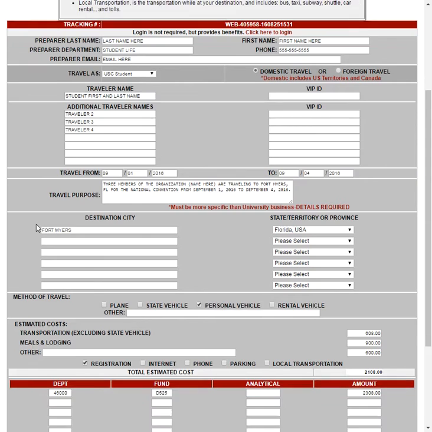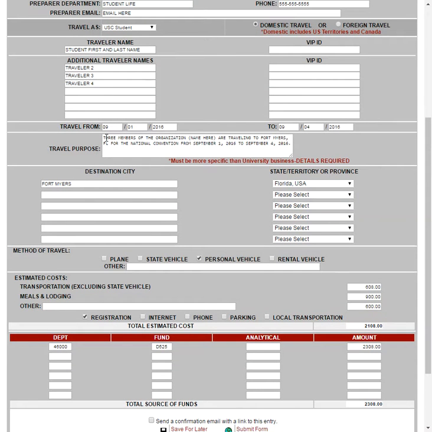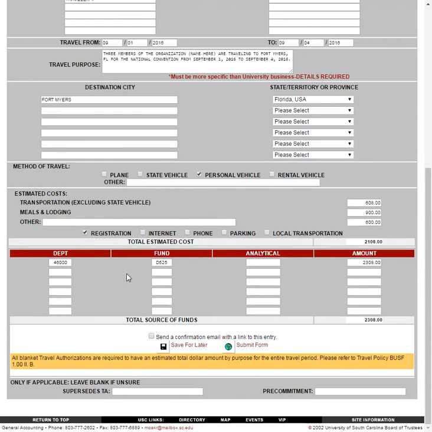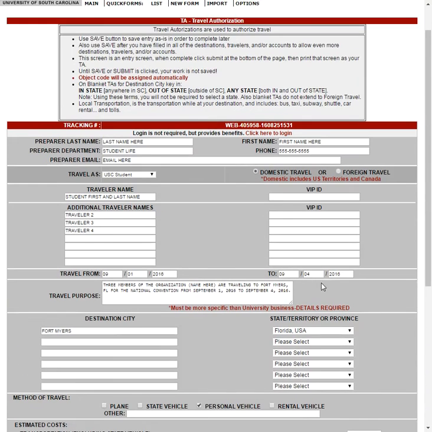For travel from and travel to dates, please put when you're leaving Columbia and when you arrive back to Columbia. For the travel purpose, please enter in the organization, why you're going, who's going, and the dates that you're going. For the destination city, please put where the organization's going, and same with the state, territory, or province.